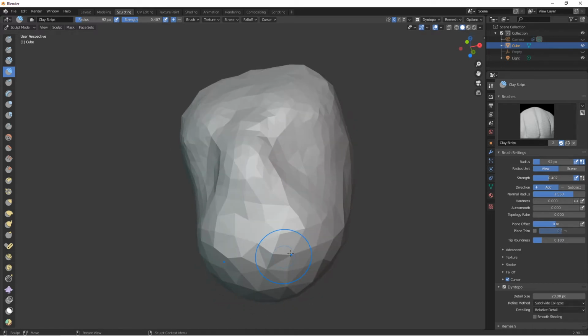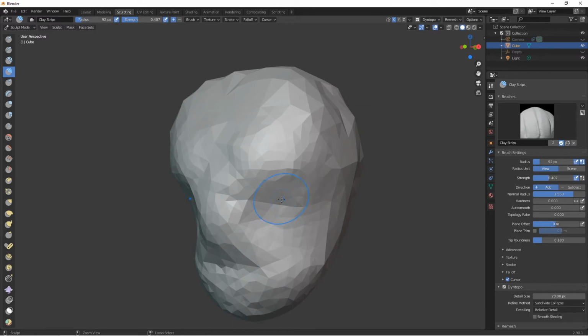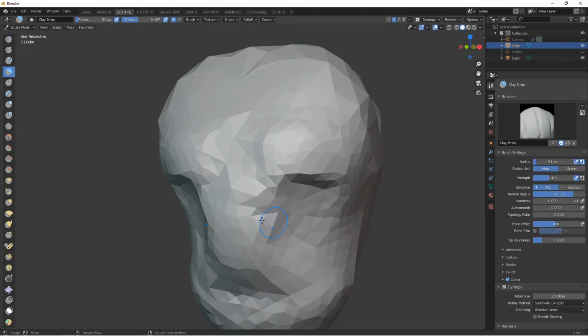So I can keep using my clay strips tool to build up, build up, build up here. Hold down Control to carve in, carve in, carve in, build up by letting go of Control, build up, and then we're going to hold down Shift and smooth, smooth, smooth. And once you start doing this, you kind of get into this nice rhythm. Building up, carving in, and I'll hold down Shift and we'll smooth it down. Build up, build up, build up.